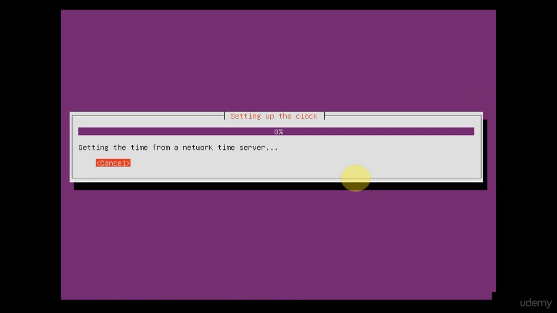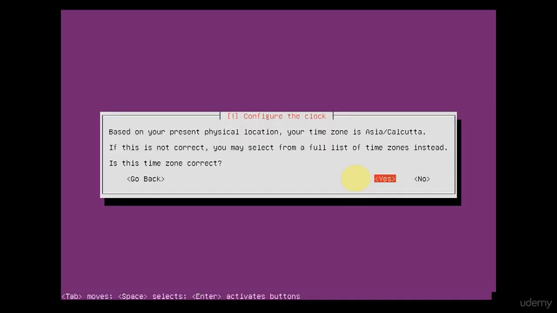Now it takes some time. Now it's setting up the clock. Okay, it shows based on your present physical location, your time zone is Asia, Kolkata. Okay, if it is not correct, you may select from the full list of time zones. So at this point, you can set your time zone. Okay, so it displays Asia, Kolkata. It's correct. So I'm going to click yes.